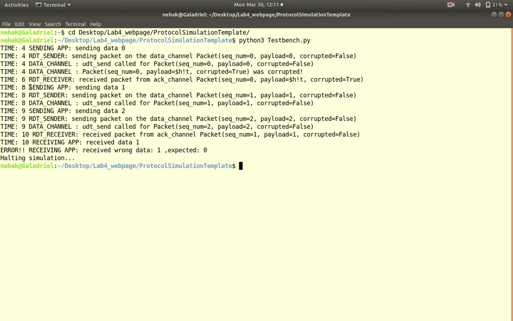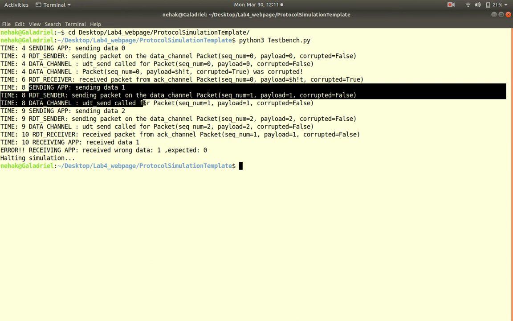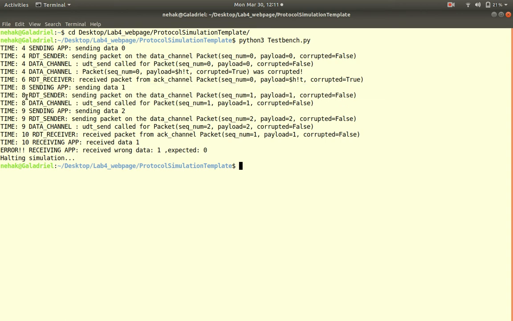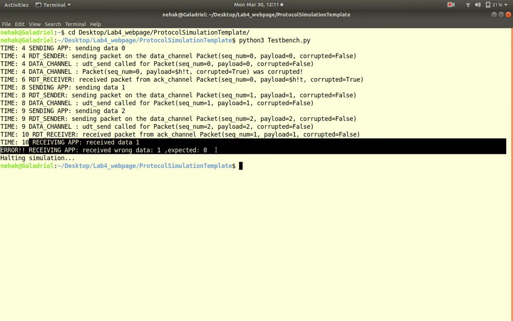At time 8, the sending app sent the next data, data 1. Was it corrupted? The sender sent it. It was sent on the channel. The receiving app received data 1. It was sent at time 8, so 8 plus 2, after 2 units of time, at time 10, the receiver received that packet 1. Okay. So the receiving app received data 1, but it was expecting data 0. It didn't get packet 0, it just got data 1. And so this error printed.